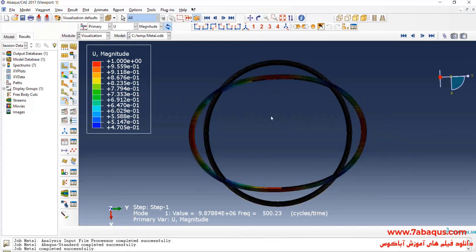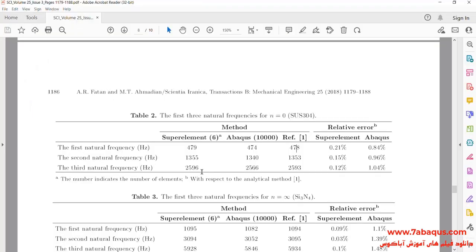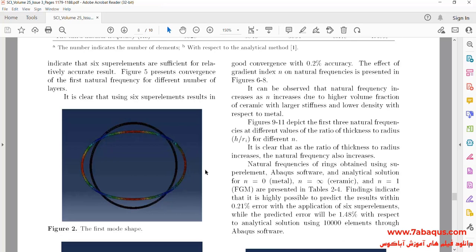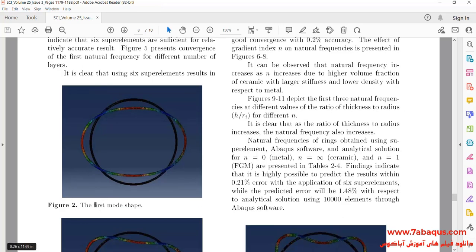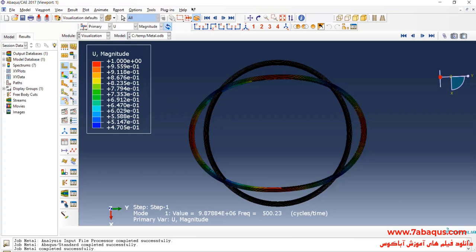The next case we intend to survey here is mode shape of the first natural frequency. Here, the mode shape of the first natural frequency obtained from the Abaqus software can be observed. In this picture, the first mode shape can be observed. As you observe, the mode shape of Abaqus is very similar to that in the article.